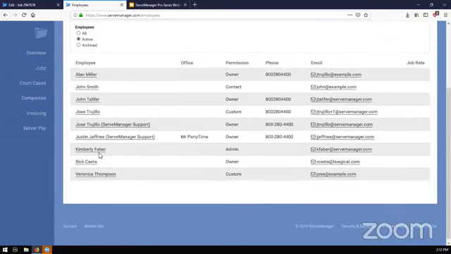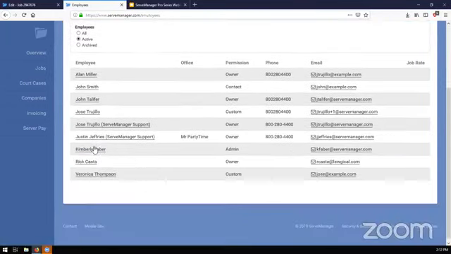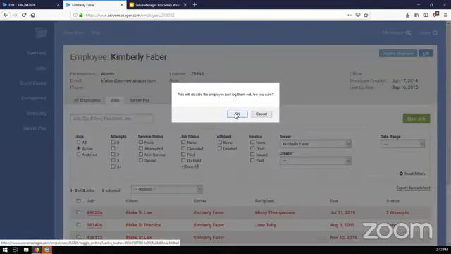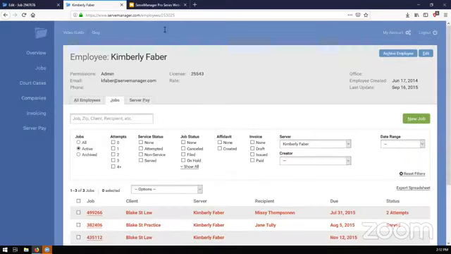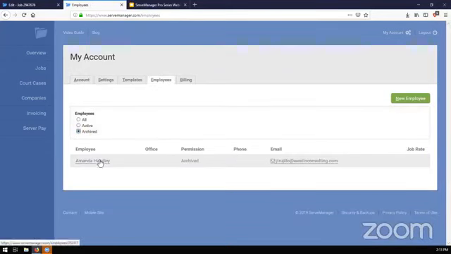So we can go in here and archive an employee. We'll select my account, then the employees tab. We'll select the employee in question, and then we'll select Archive Employee. It will give you a warning saying that this will disable the employee and log them out. When we press OK, this will then archive the employee, and then they'll be listed on our archive screen.